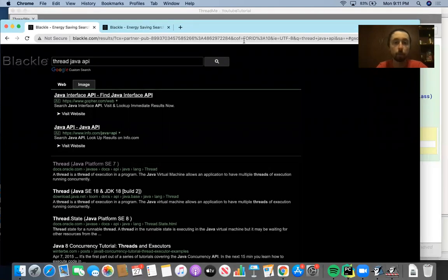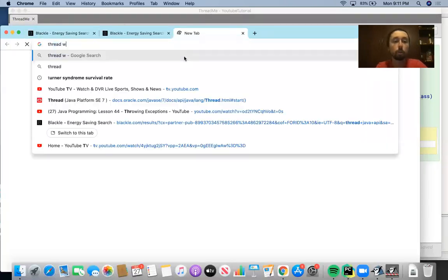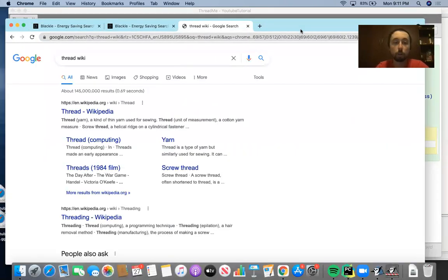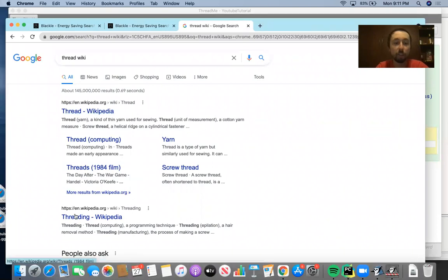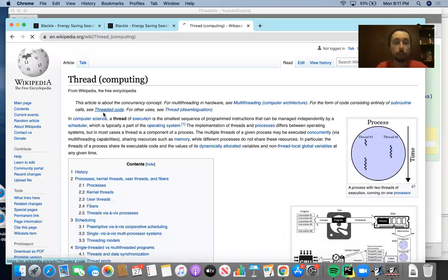But basically what we could do here is, I'm sort of getting blocked here, but you can learn all about threading. It wouldn't hurt to start with just a Wikipedia article, right? And you'd have to be specific enough. But you go to threading and then Wikipedia, and then obviously we'd probably want the programming technique, so thread computing. Basically a thread is the execution of the smallest sequence of programmed instructions that can be managed independently by a scheduler, which is typically part of the operating system.